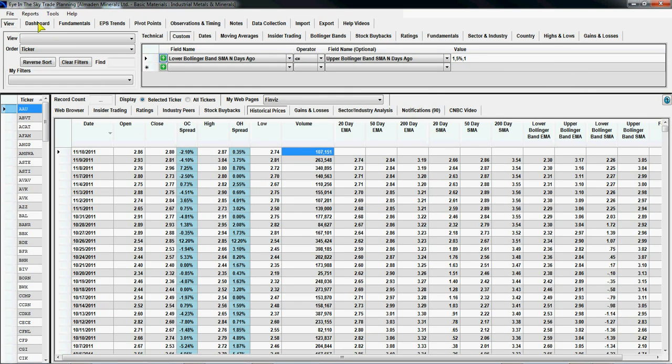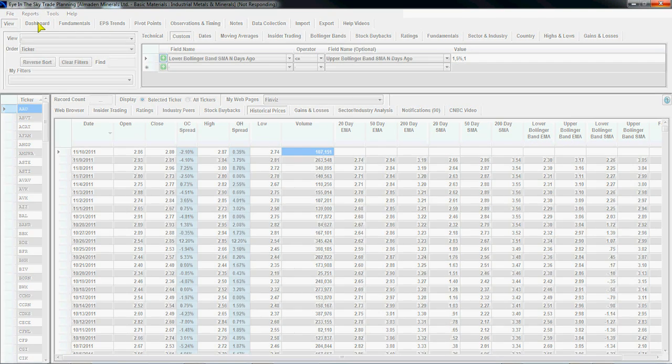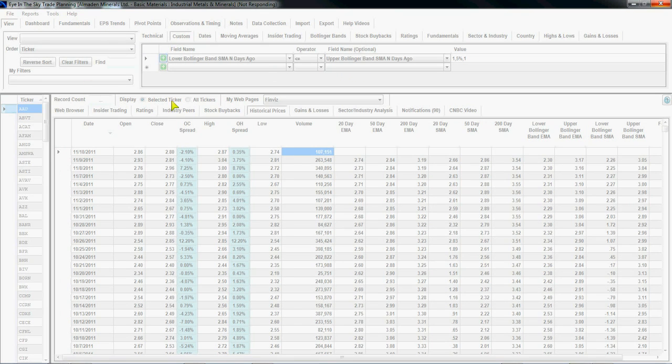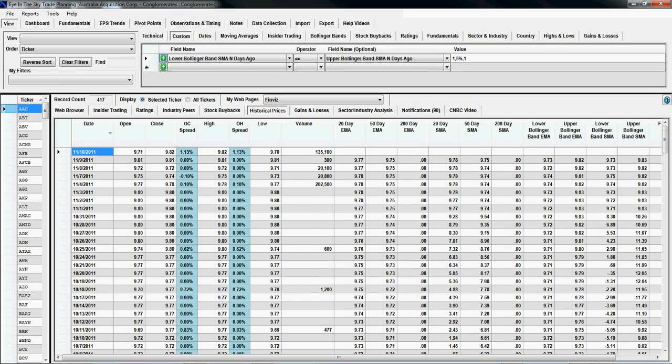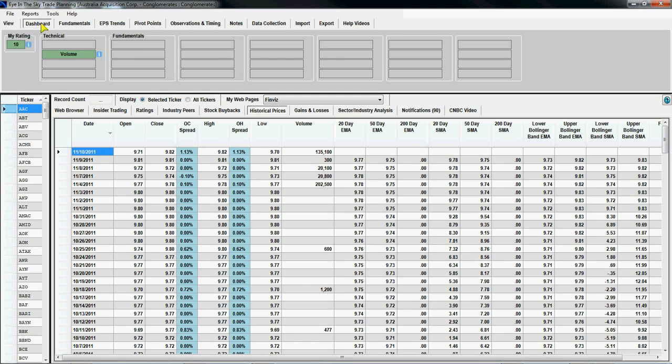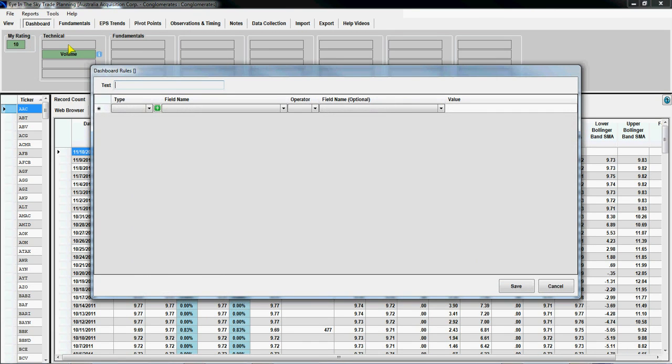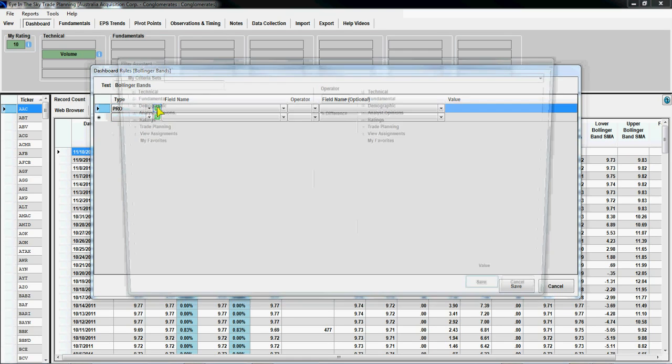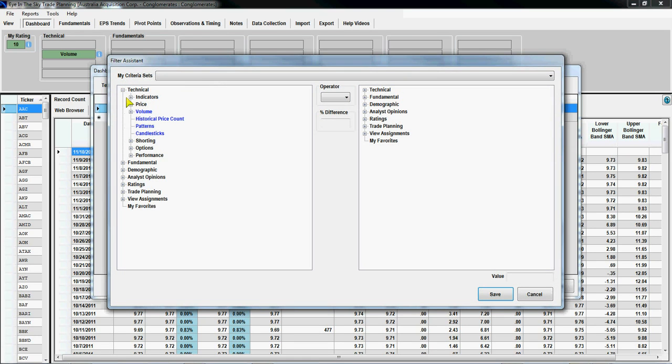Just repeat that process by going over to the dashboard and then going into the rules screen, and that'll allow you to repeat that. Right now it's just refreshing, so it's going to take a second here. So now we can go over to the dashboard, and if we define a new field here, and we'll just call this Bollinger Bands, and if we make that a pro, we can just specify it the exact same way.